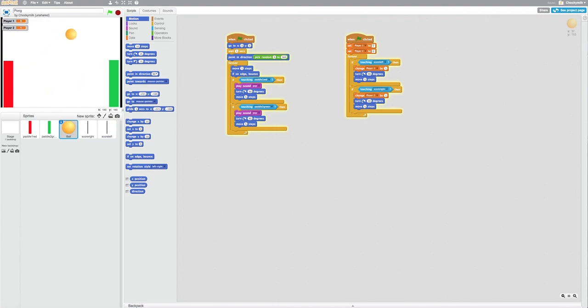I think the problem is I've made my paddles too big. There is a way we can fix that, which we'll show you later. But anyway, my score is working, so happy days. Happy with that. Good start.